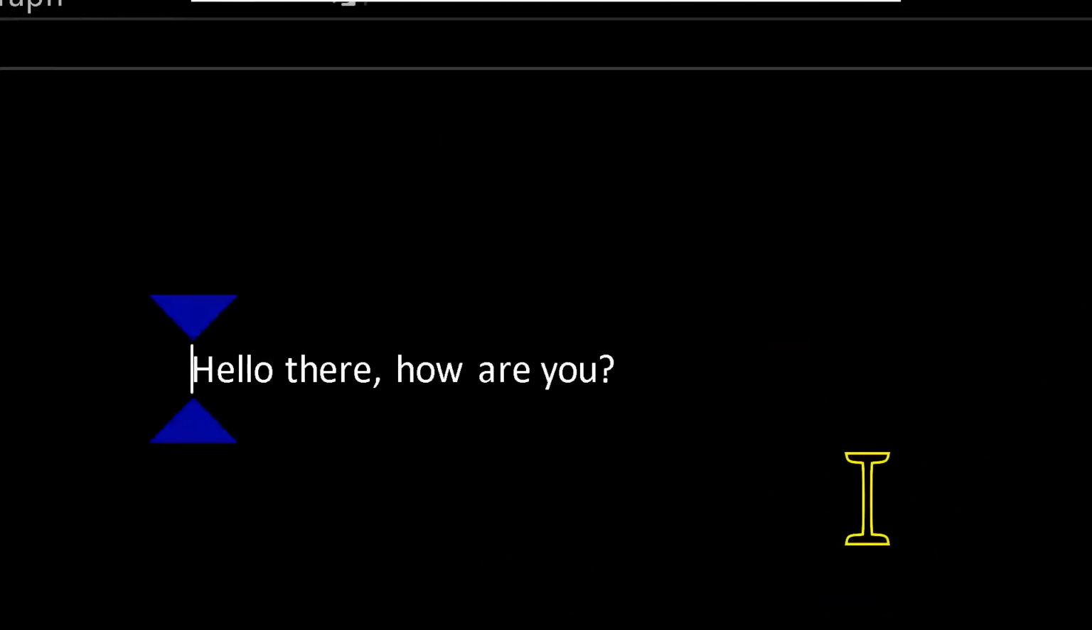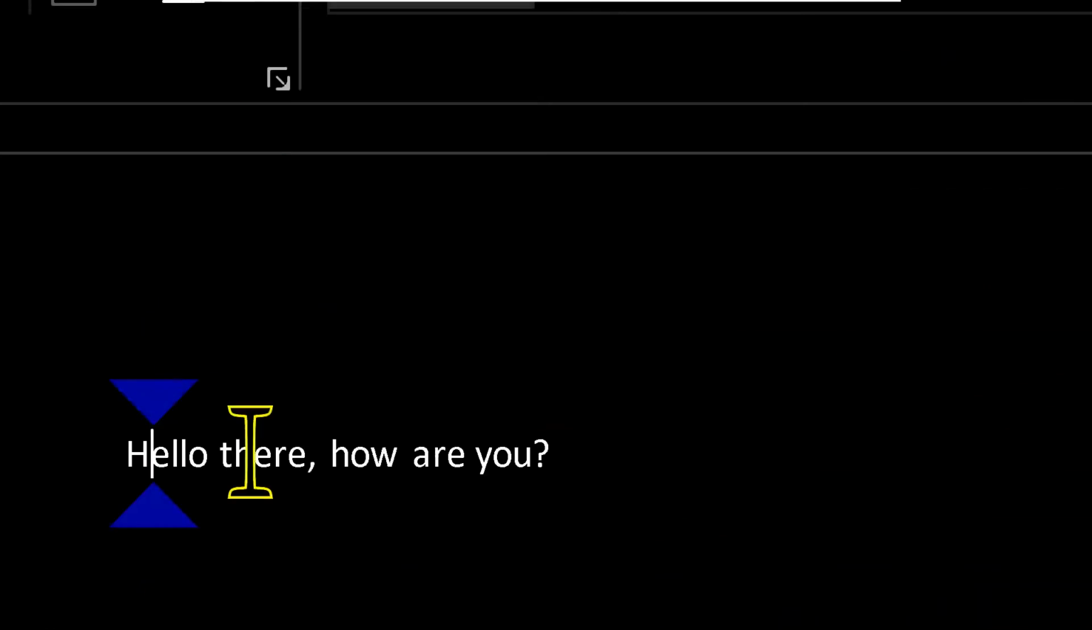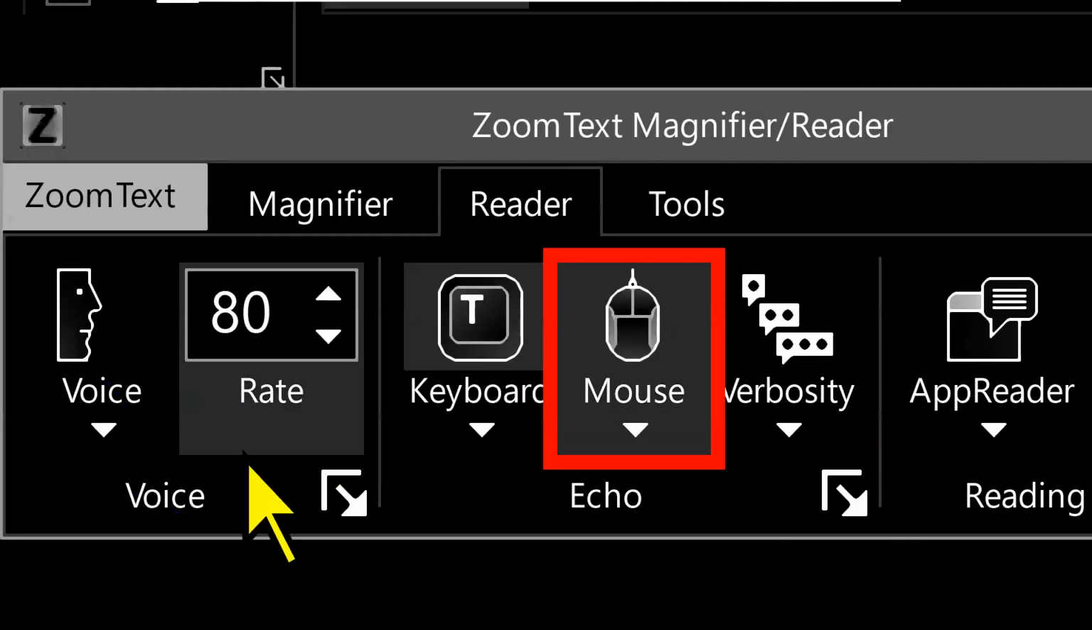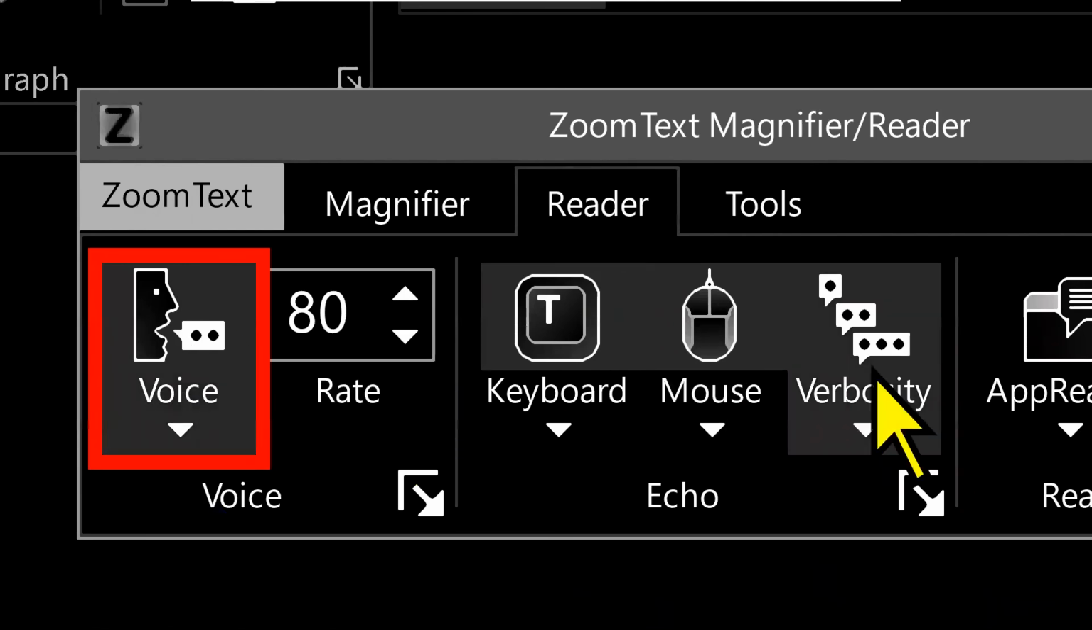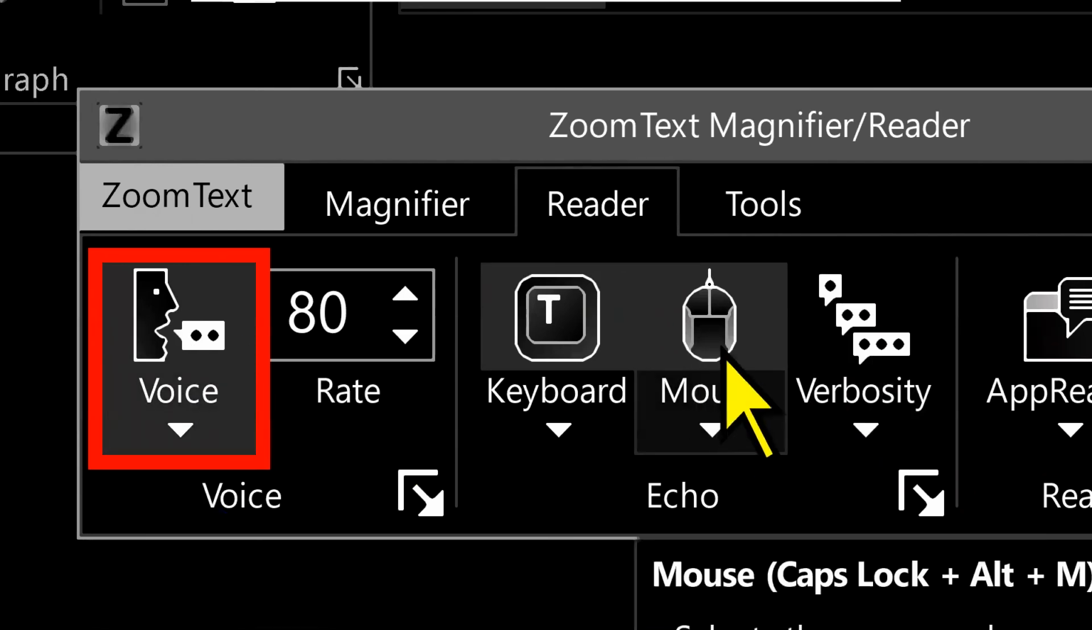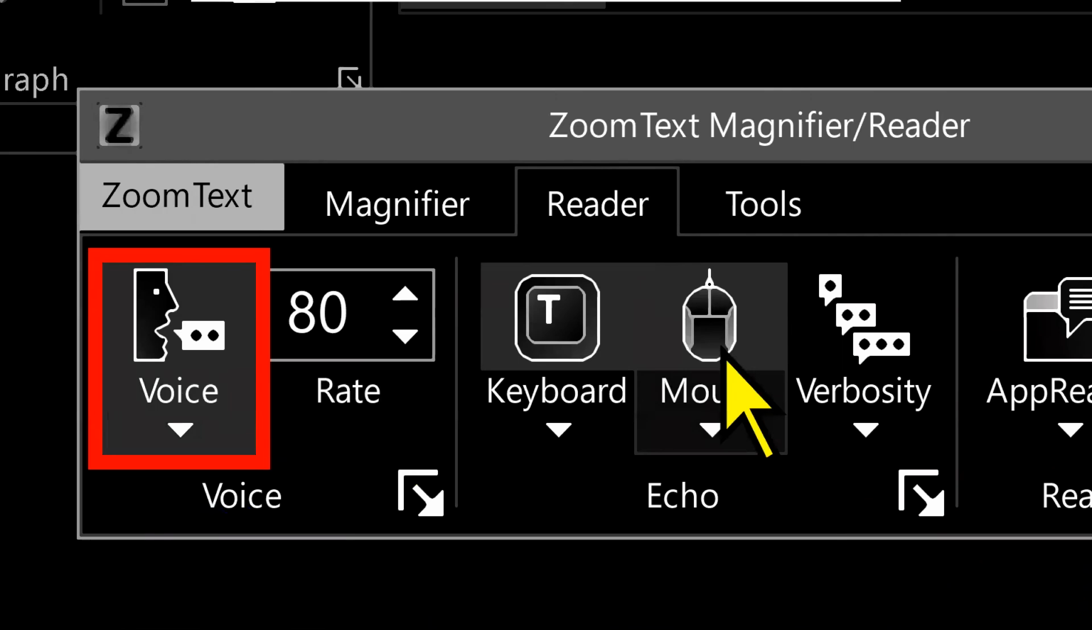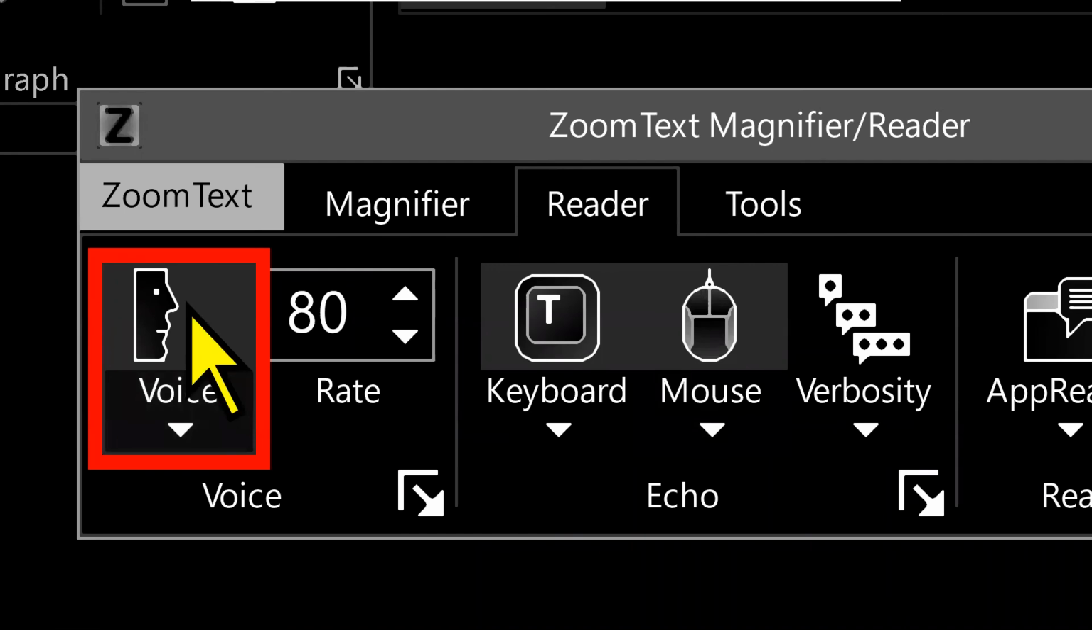Voice disabled. To disable voice, and now it's off. But what we might do is set the default settings to have this on. So we'll save our mouse echo, and then when ZoomText starts up, if they're having eye fatigue, they can leave it on. If not, they can just toggle it off with either clicking this voice button under the reader tab or using the keystroke. Voice.